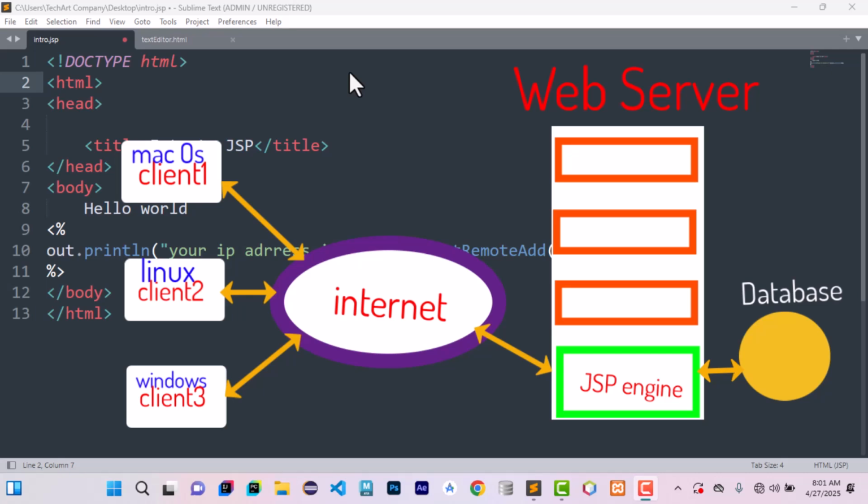As you can see, we have the client here. The client is where we're going to send the request from, and the container, which is the JSP engine, is going to receive the pages and process our client request. We can have maybe three PCs, like Mac OS, Linux, and also maybe Windows. Those are the clients. These clients send a request over the internet, as you can see over here, maybe using HTTPS protocols.